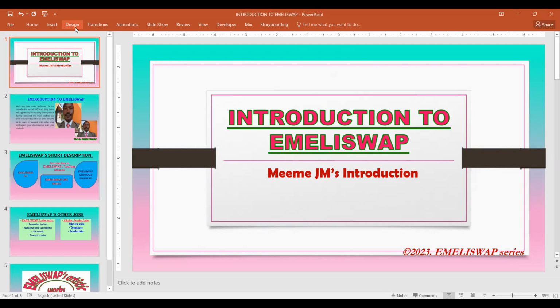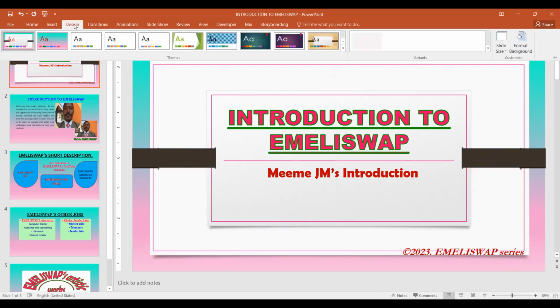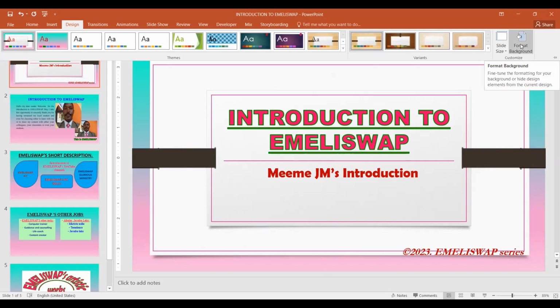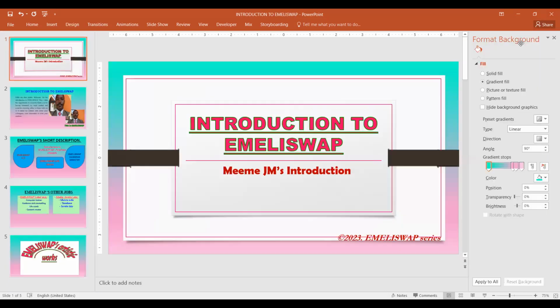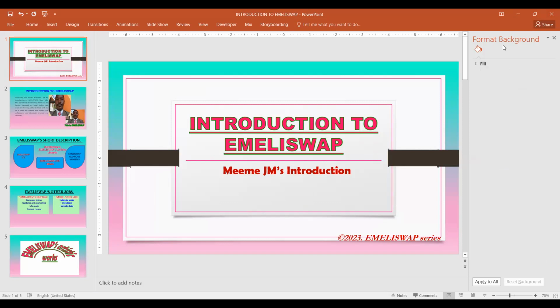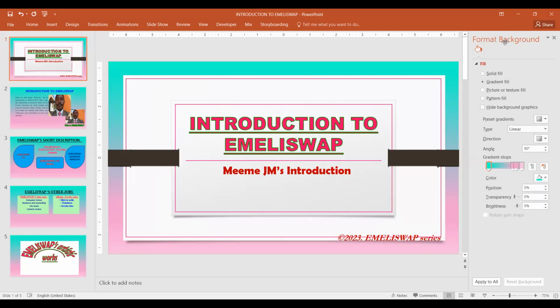So you click on the Design menu. This is the Design menu. And then you look for Format Background. Here it is, Format Background. So you click on Format Background. Once you click on Format Background, you can see we have the Format Background task pane that has been displayed. So you can set various options from this background.